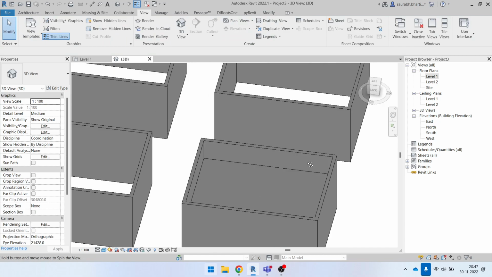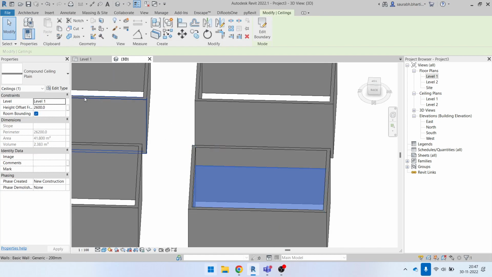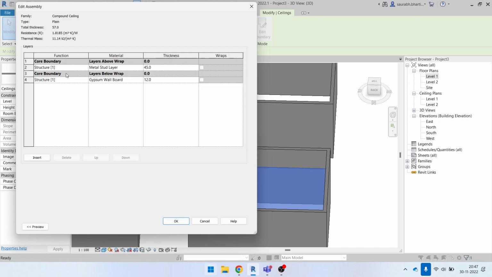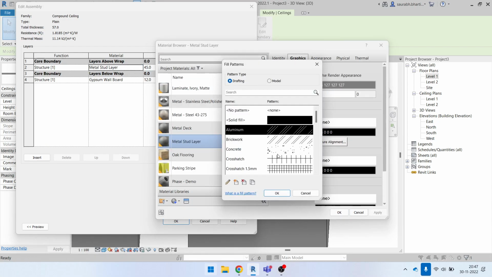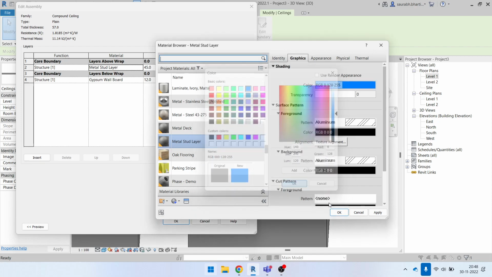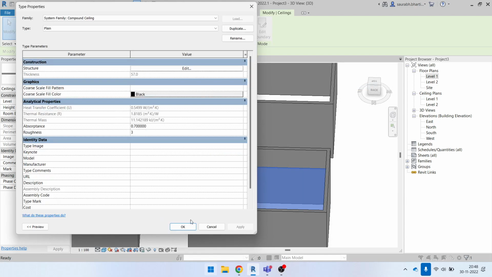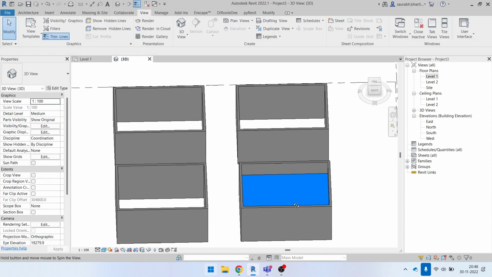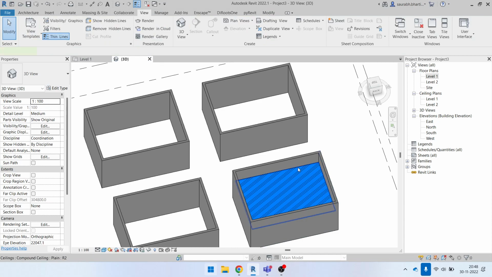So if you want to see the blue color on the outside also, let me just select it and change the color of this. Here it has two layers right now, so I will just change the top layer. I'm just going to provide it with a random color. So this is the blue. Now I think it would be visible. As you can see, this is visible here.